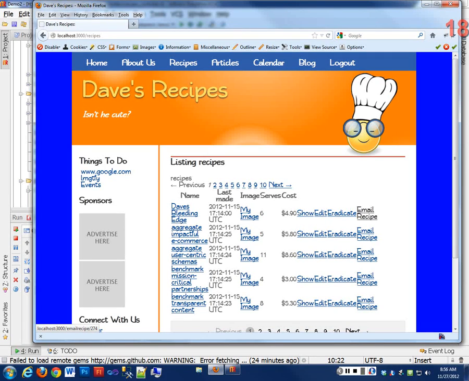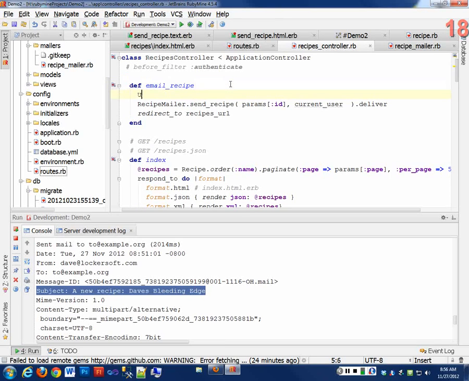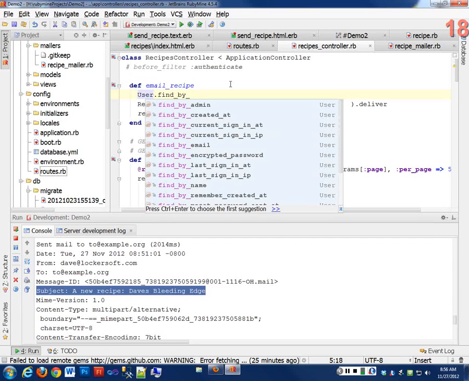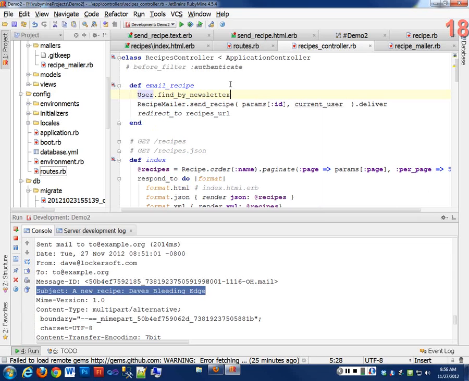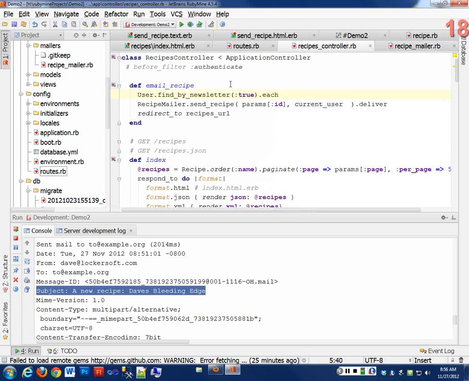Yeah, all you have to do is, inside the loop, check if user has newsletter true, or whatever you have it set at. Personally, I just have it as a Boolean. Simple enough. Yes, I would do something maybe like this: User.find_by newsletter, dot each.